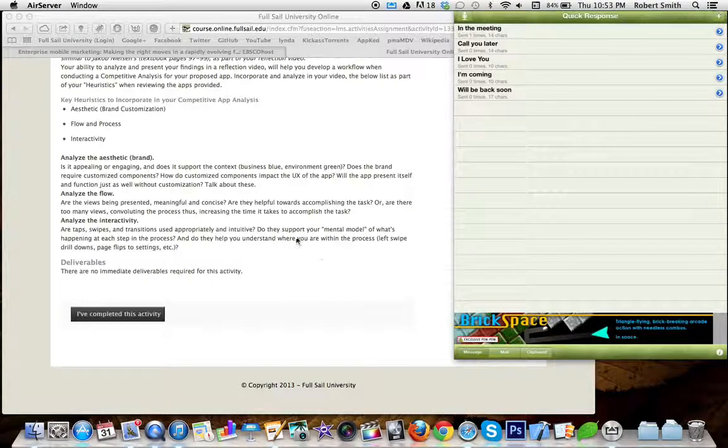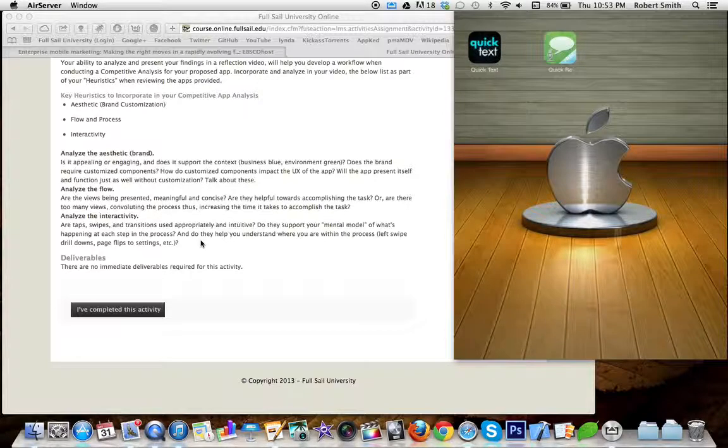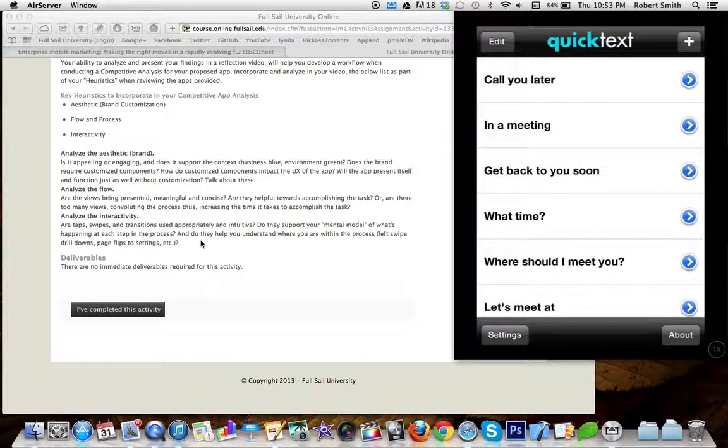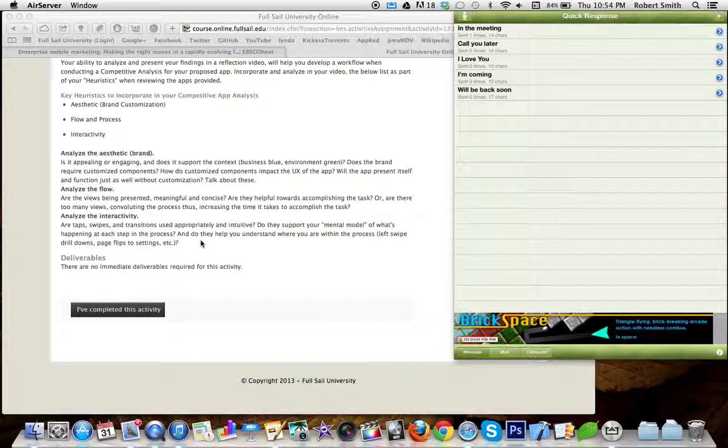But as far as the flow, I find Quick Response, the app that we're in right now, to be a lot better than Quick Text, just because of the options that it gives you to not only copy it to your clipboard, but to automatically jump to your messages or automatically jump to your mail. So that is a lot better, in my opinion.